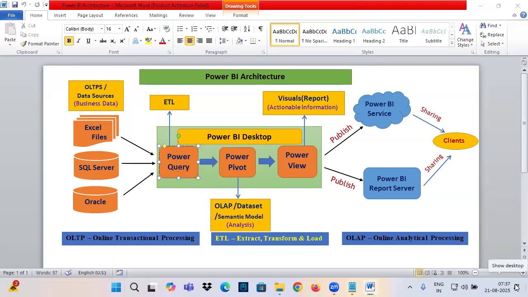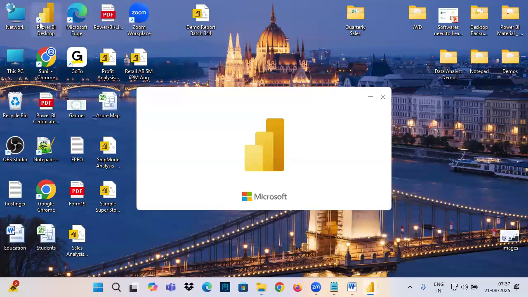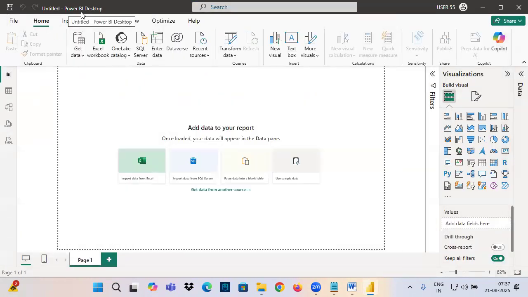Now, how to open Power Query? To open Power Query, first you need to open which software? The Power BI Desktop shortcut is there, right? When I double click on it, it will open Power BI Desktop. Once it opens, you need to click on blank report so that it opens successfully. Now you need to open Power Query. Tell me how to open Power Query here.